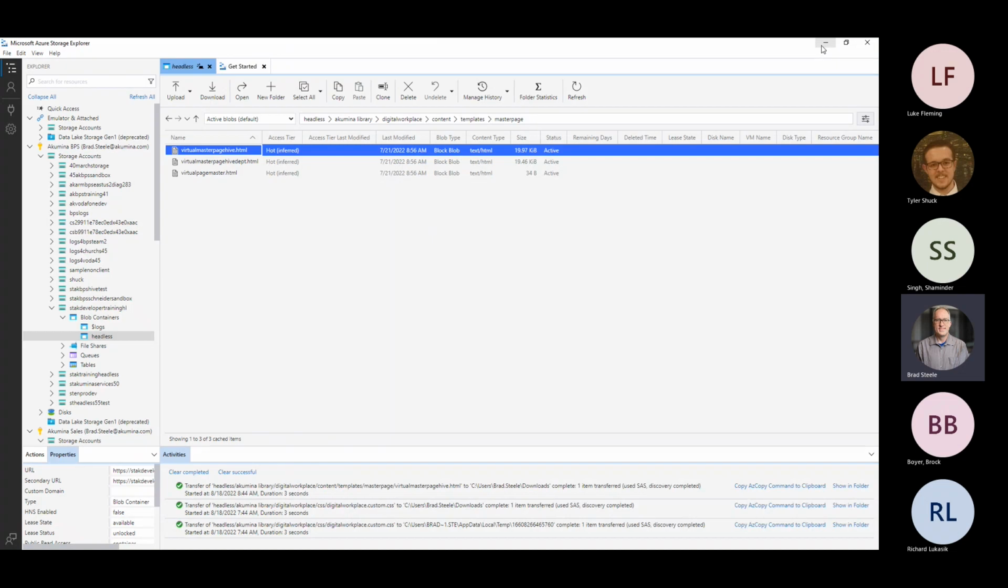You can get that master page from your Acumen library, digital workplace, content templates, master page folder. And there it is. And have you guys used Azure Storage Explorer before? Yes, I've used it a lot. Okay, good. Like the key information that we shared in the env file is how you would connect to get here. Okay, got it.